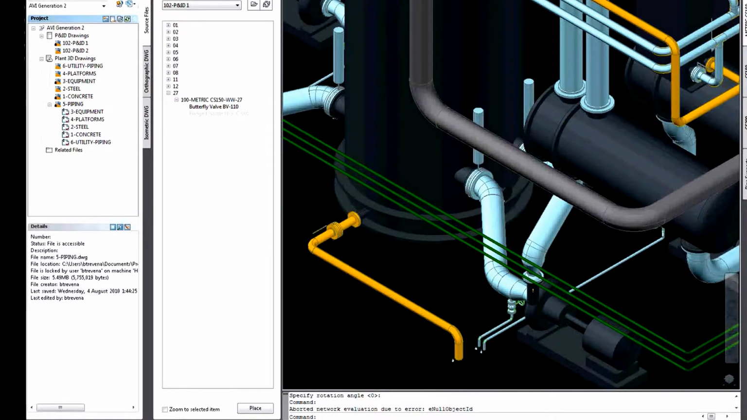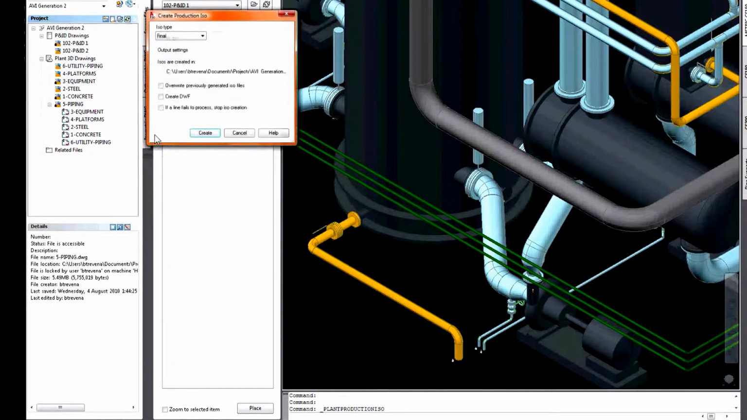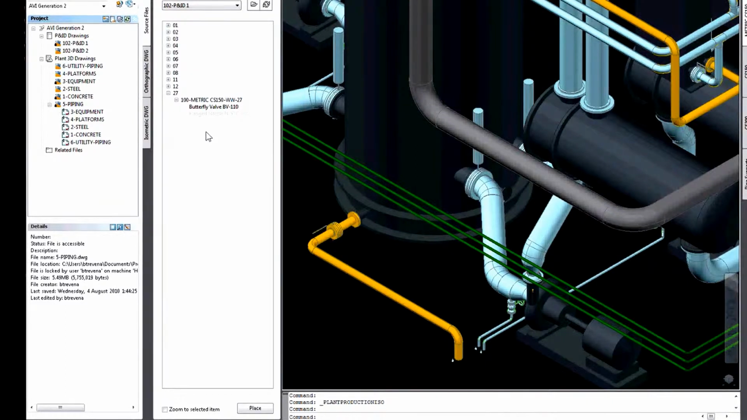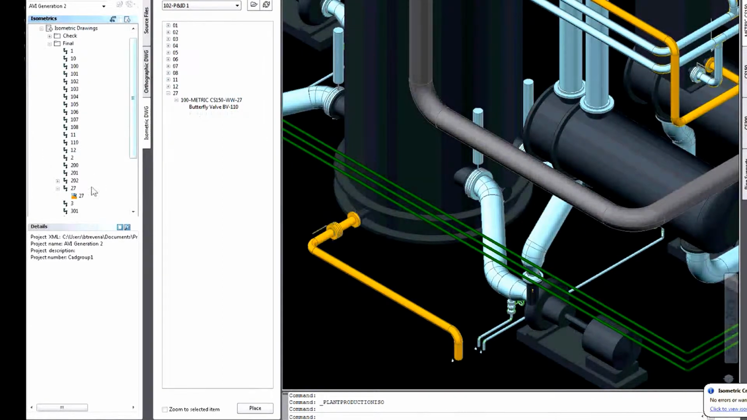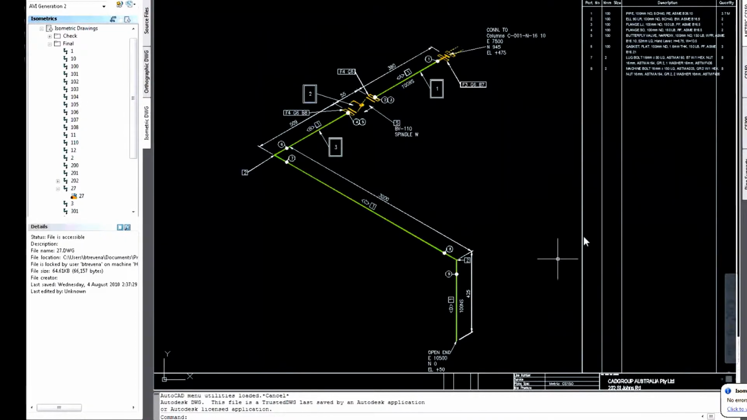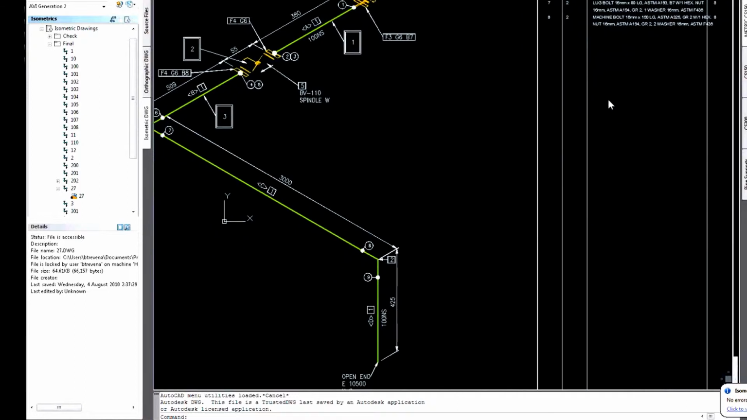And now we'll run the isometric for this line. Select our line from our line list. Final isometric. We tab to our isometric drawing tab. Wait for our line to generate. Double click to open. And we have spool tags, physical dimensions, connectivity, bill of material.